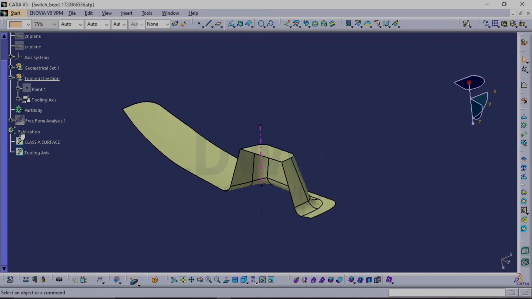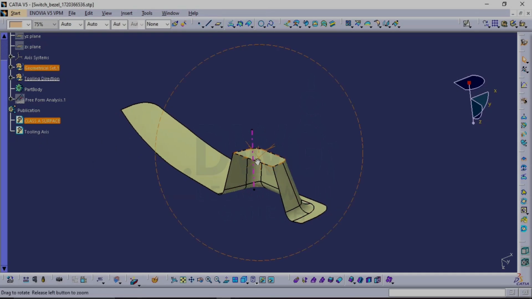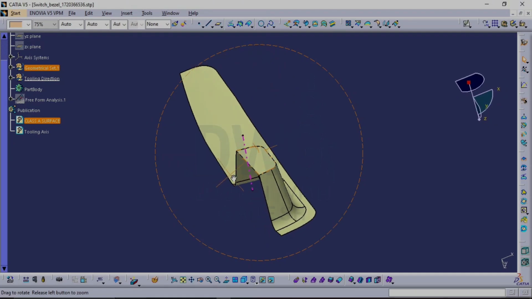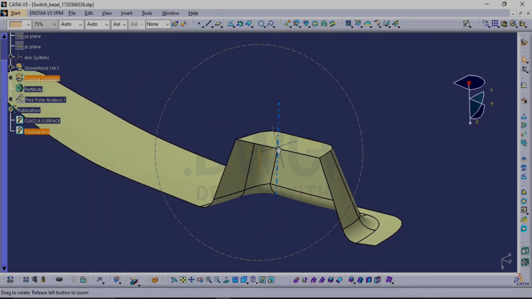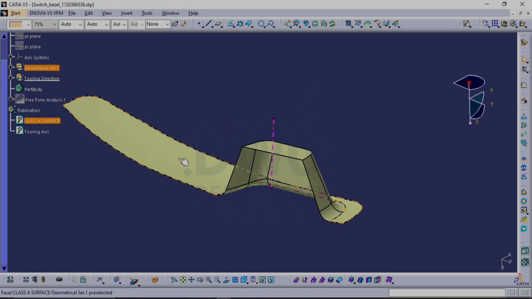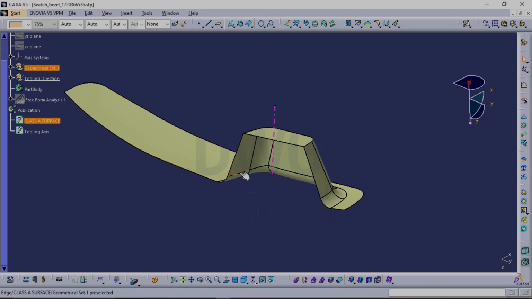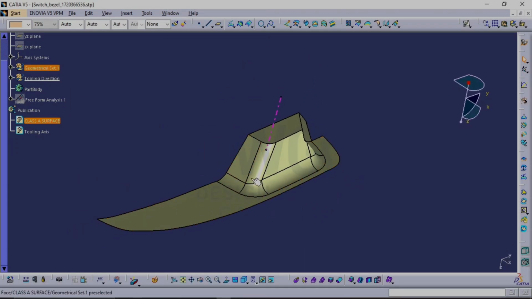I don't have to expand the geometrical sets for accessing these two. Since my tooling axis is correct and my draft angle is okay, this class A can be manufactured. So let's start our modeling process. The very easiest step is, this is the outermost boundary, so this is the part that you are going to see after manufacturing.